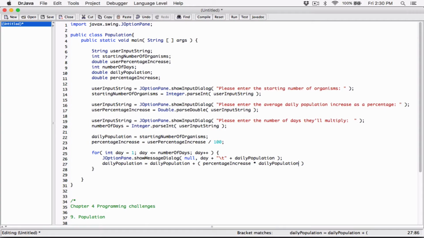So whatever the user typed, if the user typed in 50 over 100, it's going to be 0.5, which is the same as 50%. So this is going to read as 50% of the daily population. Initially it started as 2, so it's 50% of 2, and we are adding it to what is already stored in the daily population. And that's going to be the daily population for the following day.